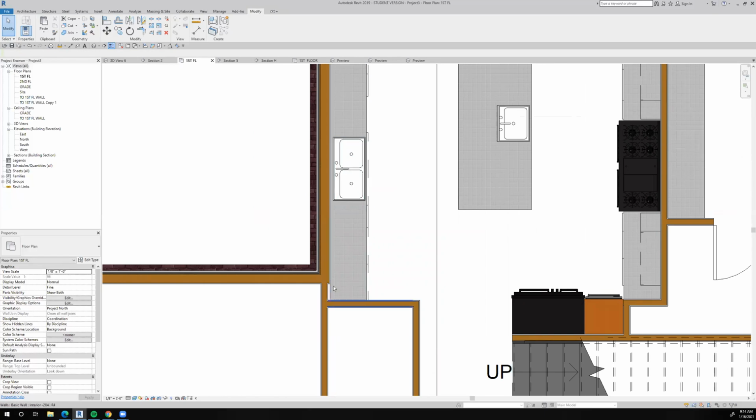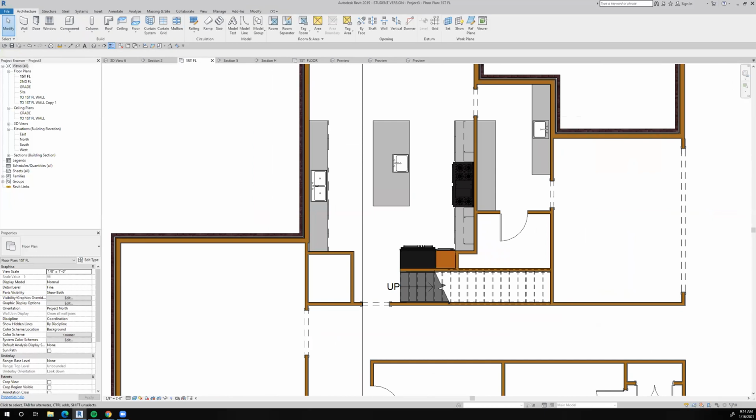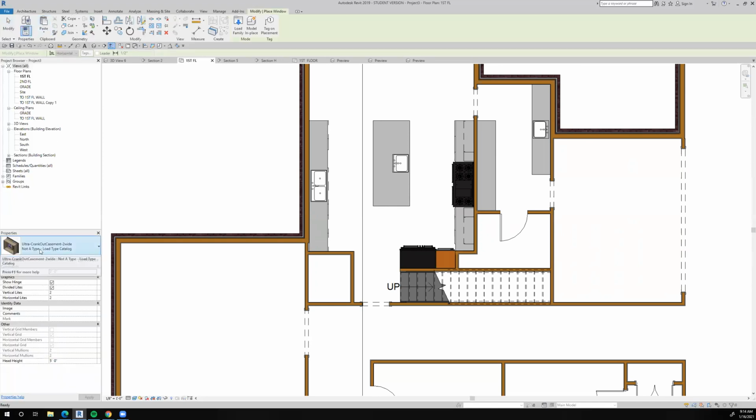So I know how far over I can bring my upper cabinet. I'm going to come over to the architecture tab, and then go to the windows. I've loaded up Kolbe windows, which I downloaded from Rapid City. They have a nice selection of Kolbe windows there, or you can just go to a Kolbe window site and download their windows from their site.